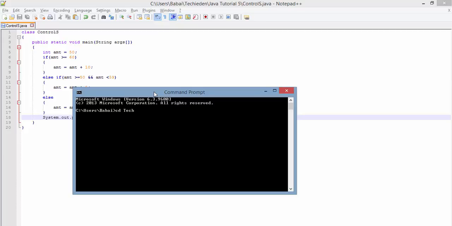So mention where your file is saved. For me it's saved somewhere inside this. I've got 5, not 3, and hit enter. So here my file is saved. I want to run my file. I'll type javac, you know the drill, control s dot java and hit enter.